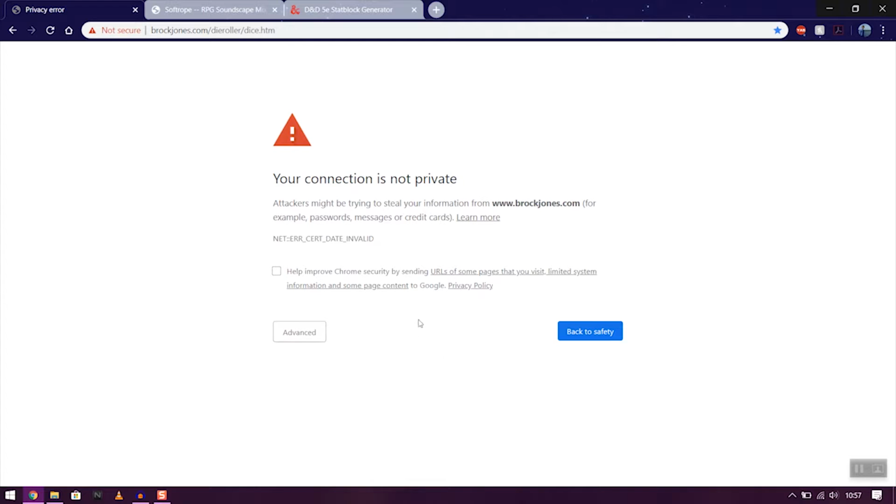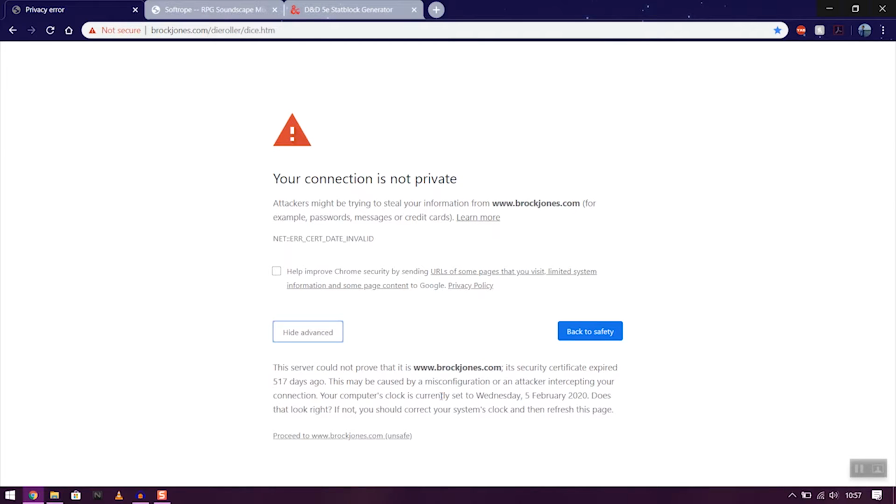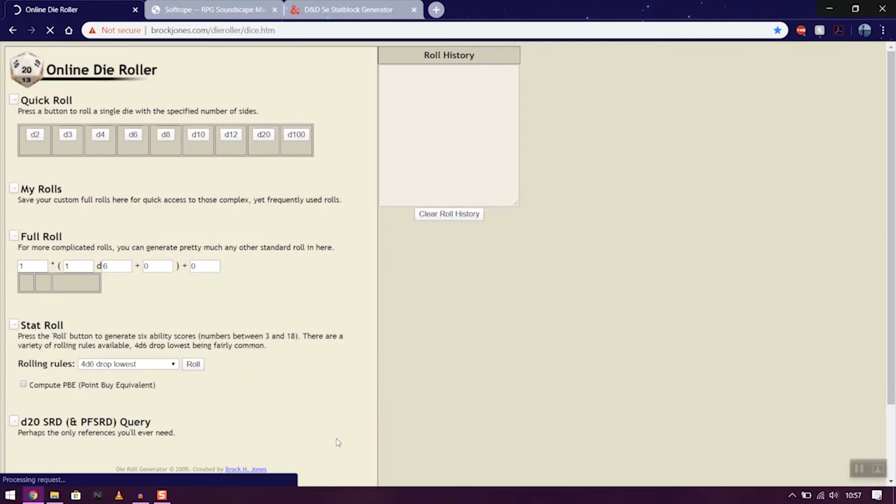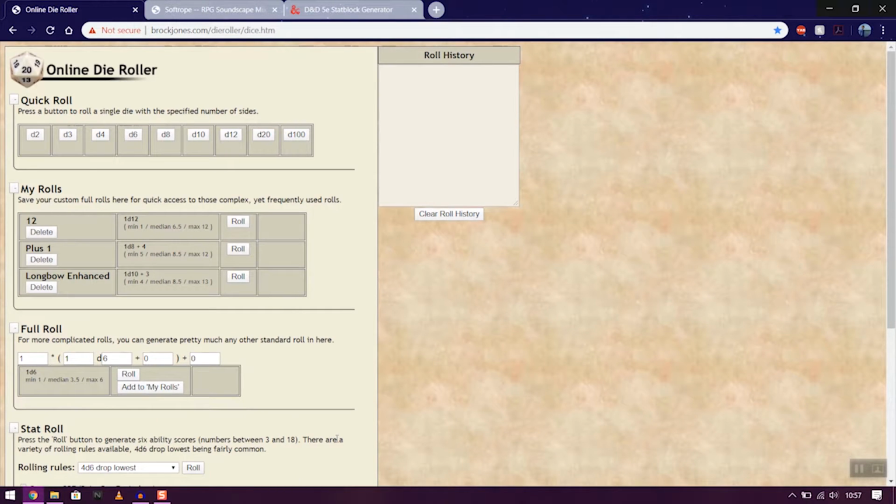So if you're using the Chrome browser, then all you have to do to get past this warning is click the advanced button and then proceed to Brock Jones unsafe, and it is warning you that it is unsafe. And again, if you don't feel like using it because you're worried about the security, that's fine, but I don't believe that this security warning is anything other than just the site owner hasn't got an up-to-date SSL certificate. And since the site asks for no sensitive information anyway, I don't think it's a risk.